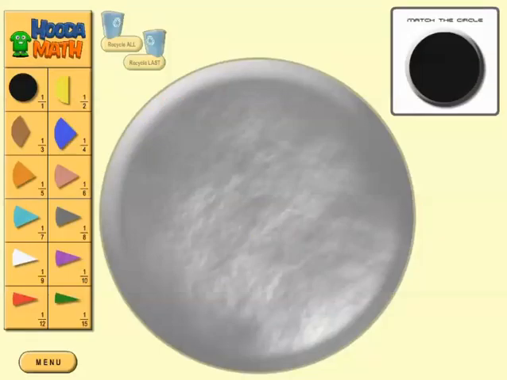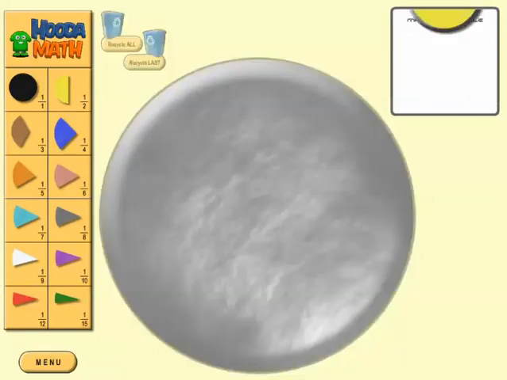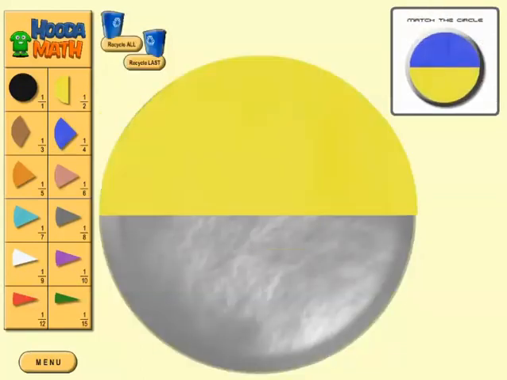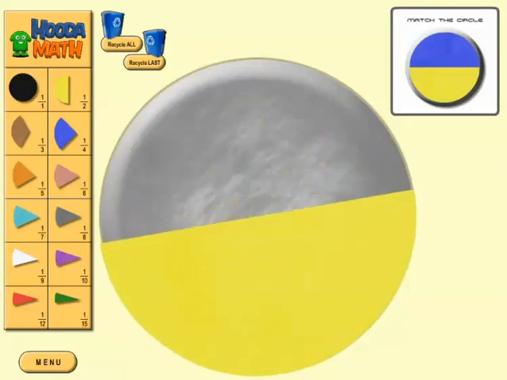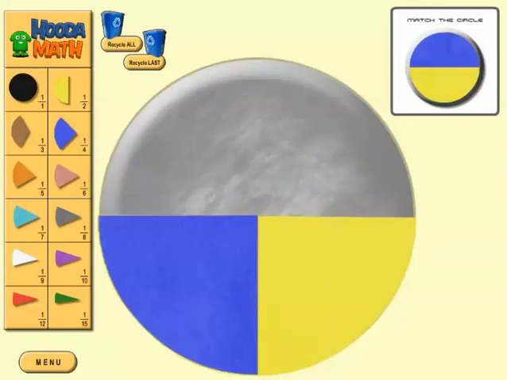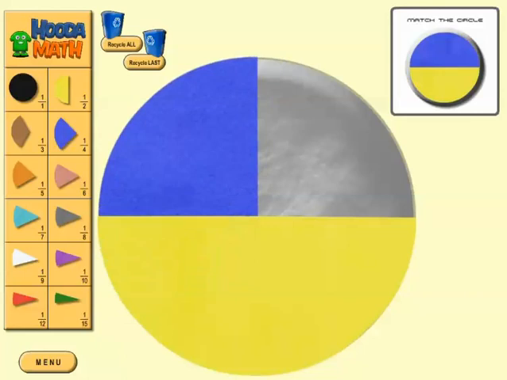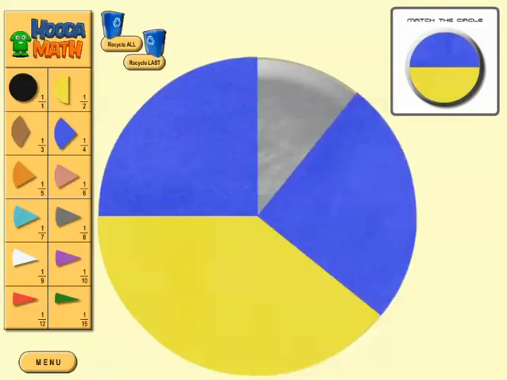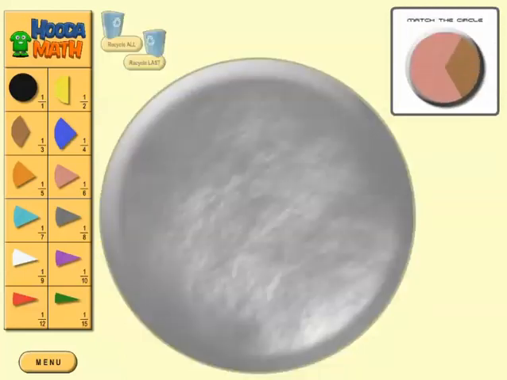Basically what you need to do is just match the circle. So that one's one, and you have to work it out. This one would be a half, and you can drag them around. Then we have to work out, well, what's going to make the top one? It's going to be a quarter and a quarter, and then it moves on to the next one. So it just moves through like that.